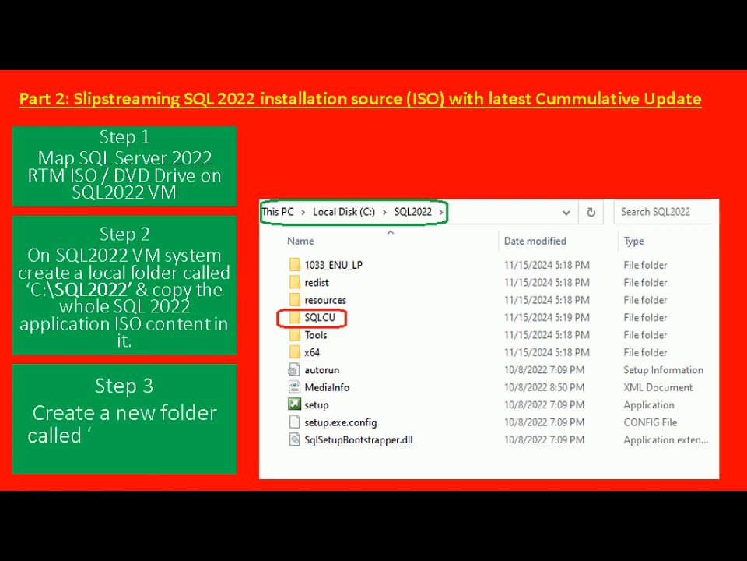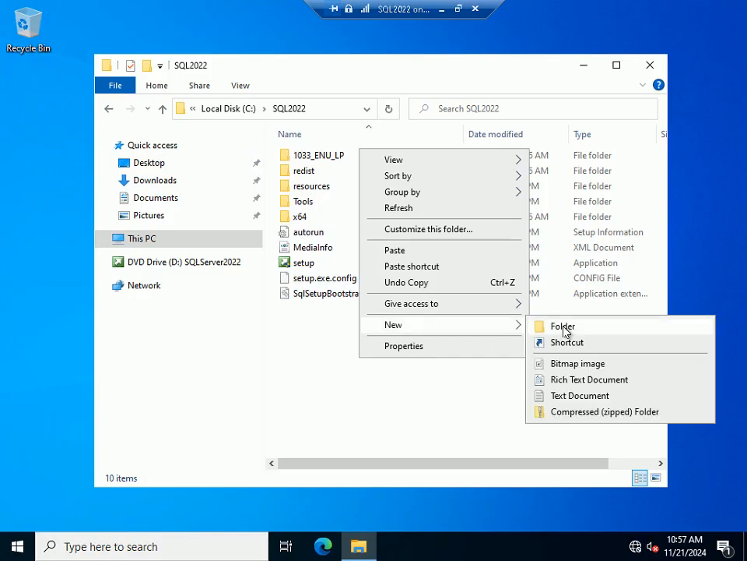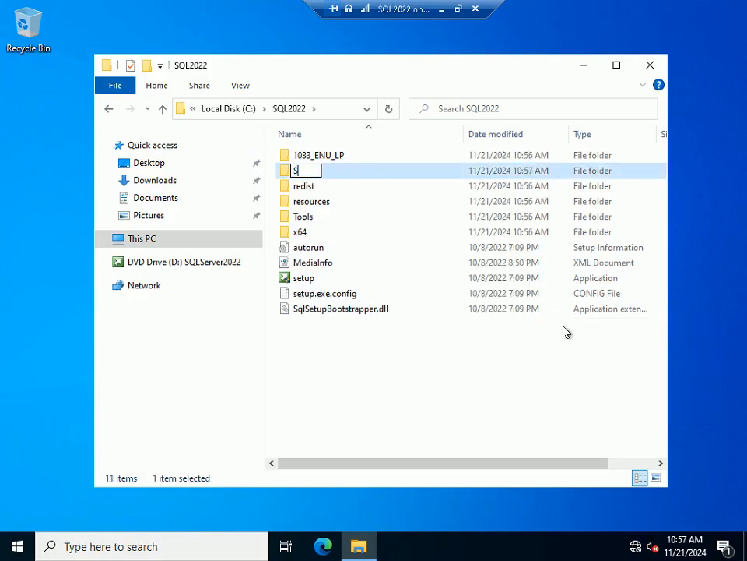Next step is we need to create a new folder called SQL CU inside the SQL 2022 folder. So inside this particular local SQL 2022 folder, I will create a new folder called SQL CU.